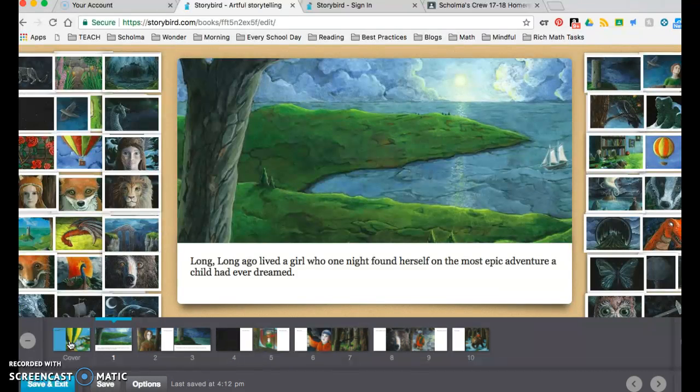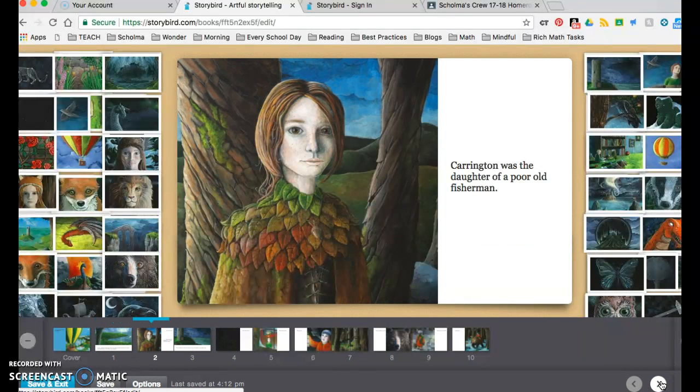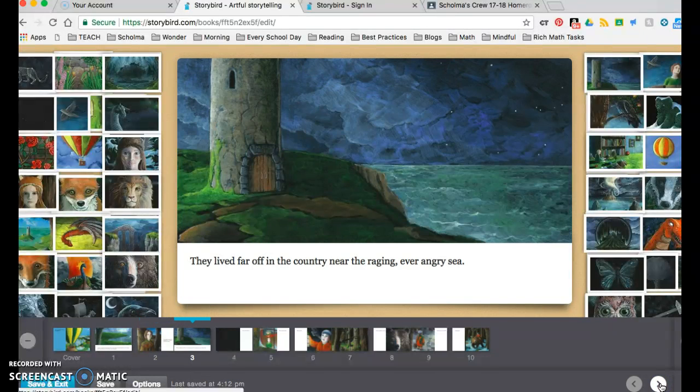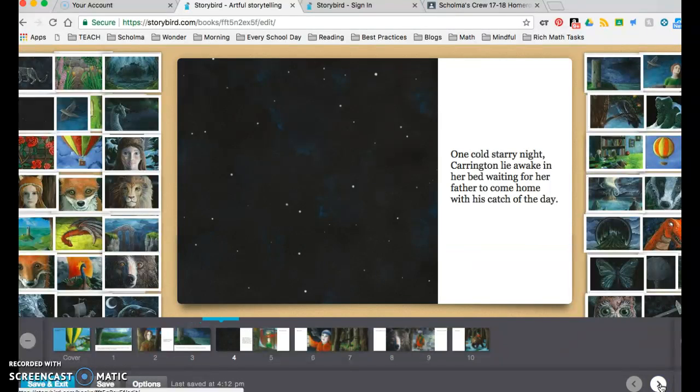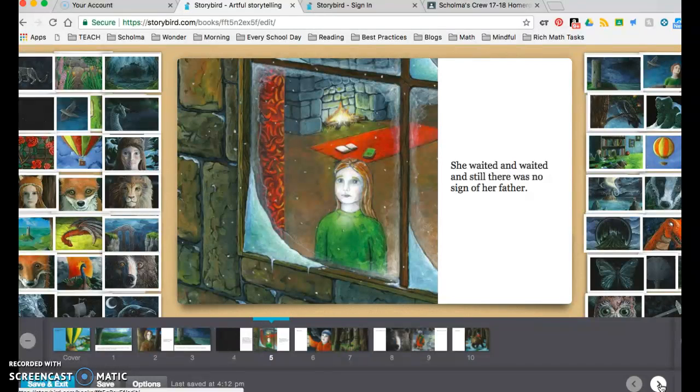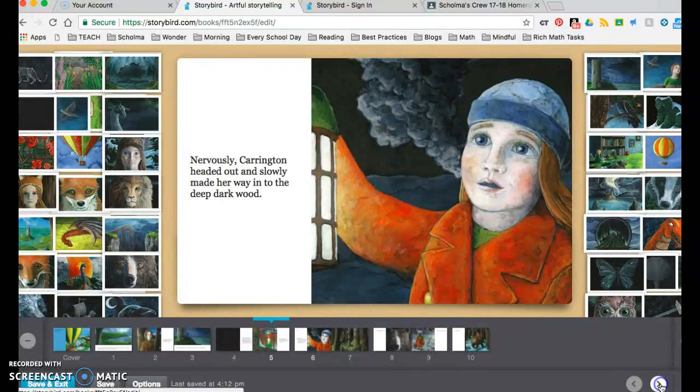Long, long ago lived a girl who one night found herself on the most epic adventure a child had ever dreamed. Carrington was the daughter of a poor old fisherman. They lived far off in the country, near the raging, ever-angry sea. One cold, starry night, Carrington lay awake in her bed waiting for her father to come home with his catch of the day. She waited and waited, and still there was no sign of her father. Nervously, Carrington headed out and slowly made her way into the deep, dark wood.